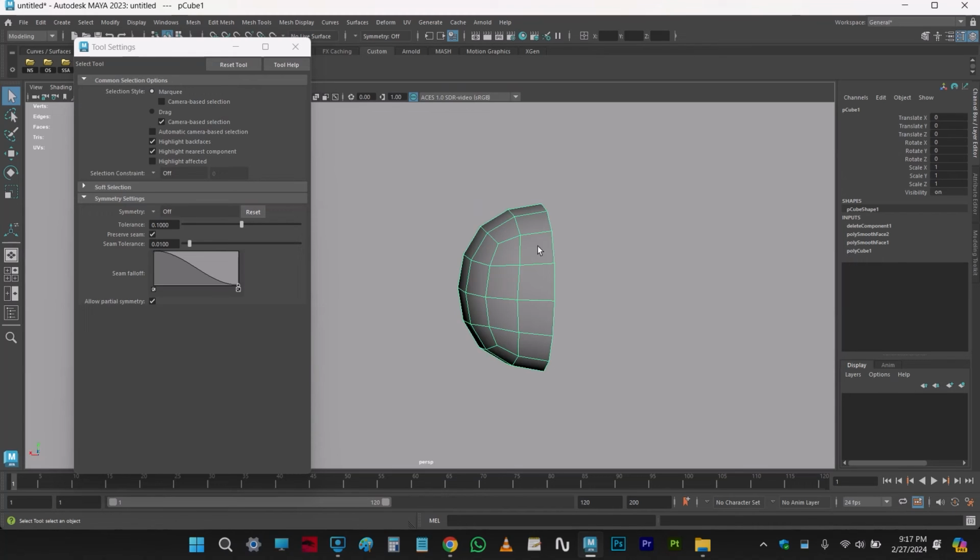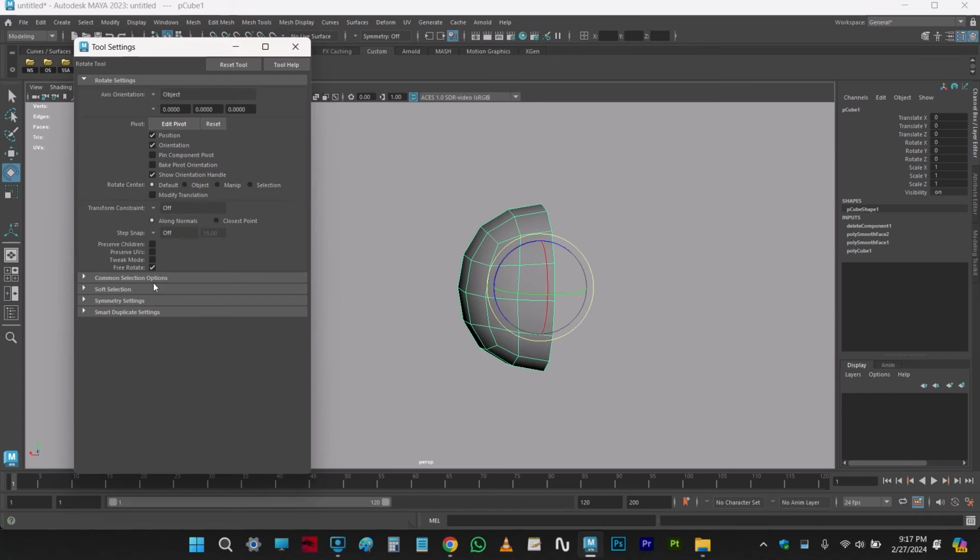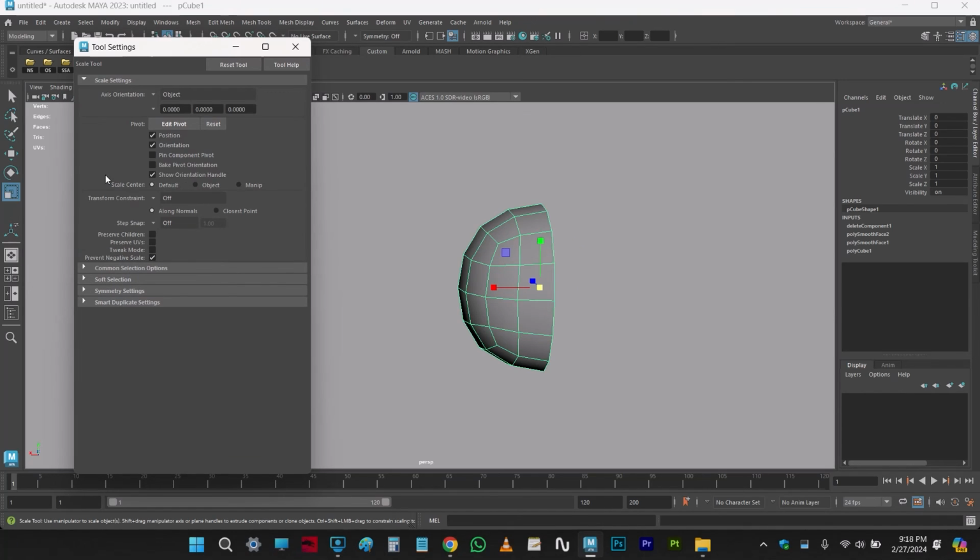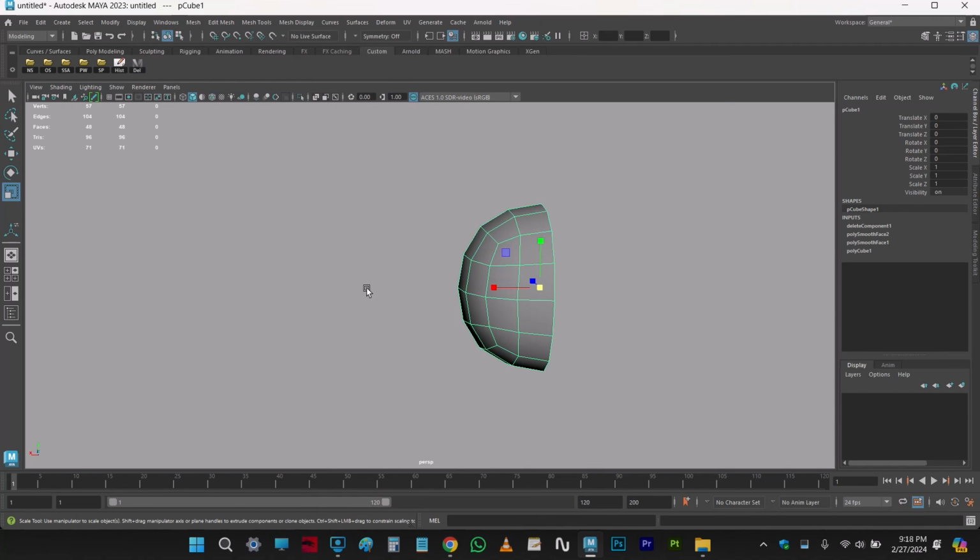In the same way, if you get to the settings of the rotation, you will get the same thing. Same for the scaling, you will get the same settings. So this is all about the tool settings for the move tool, right?